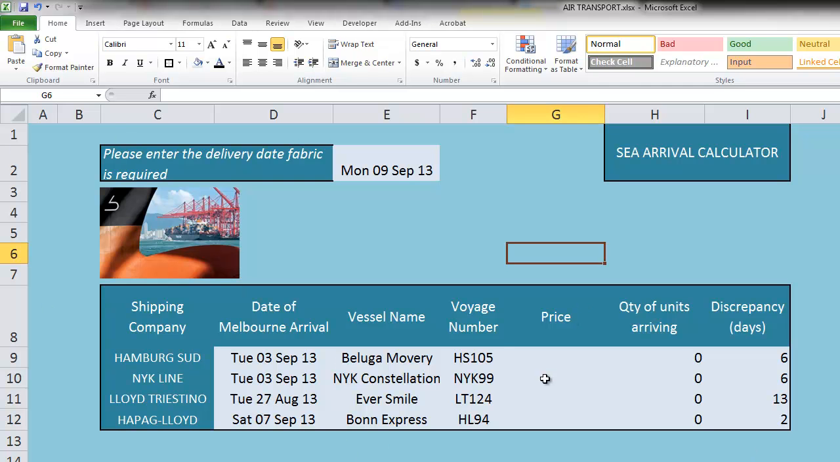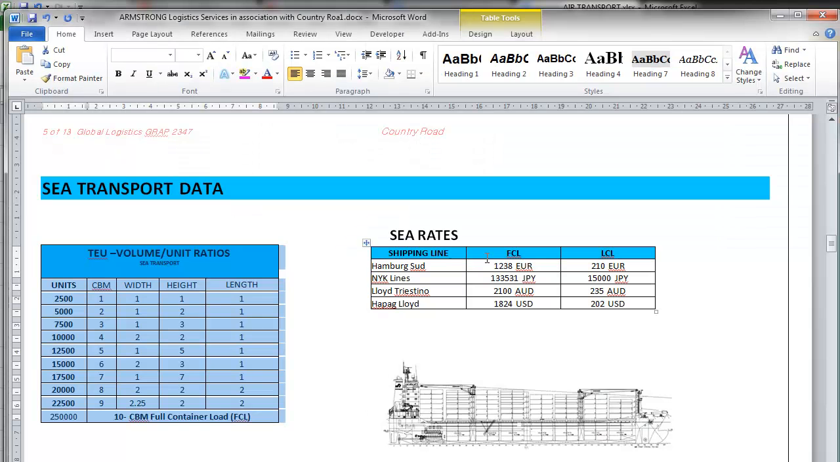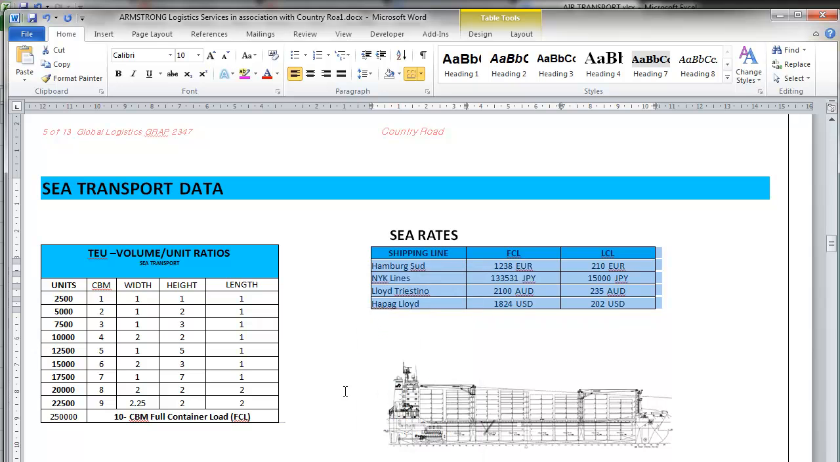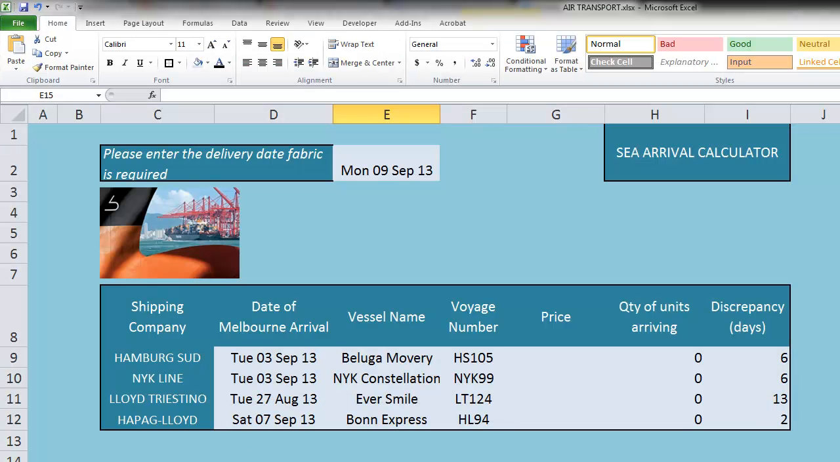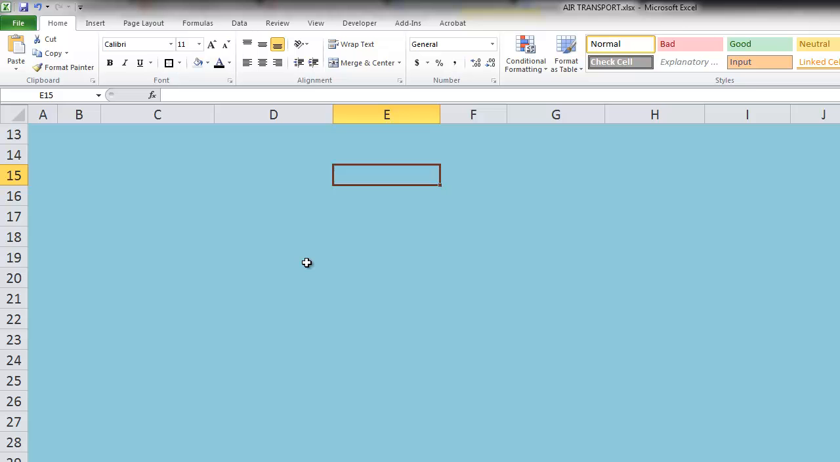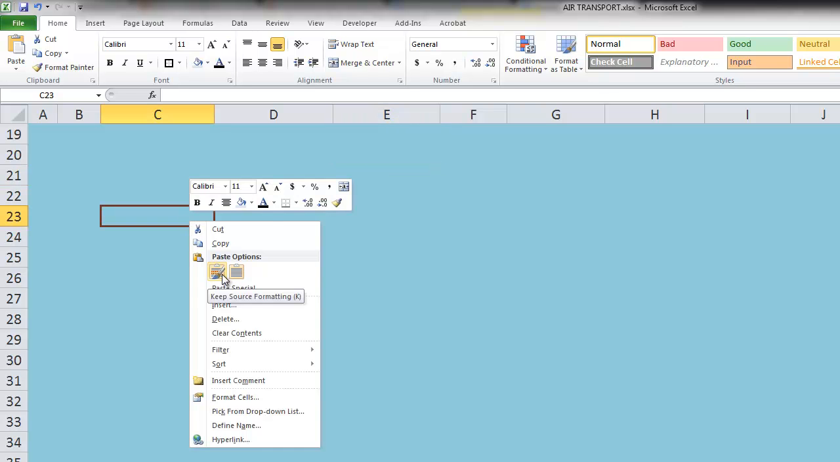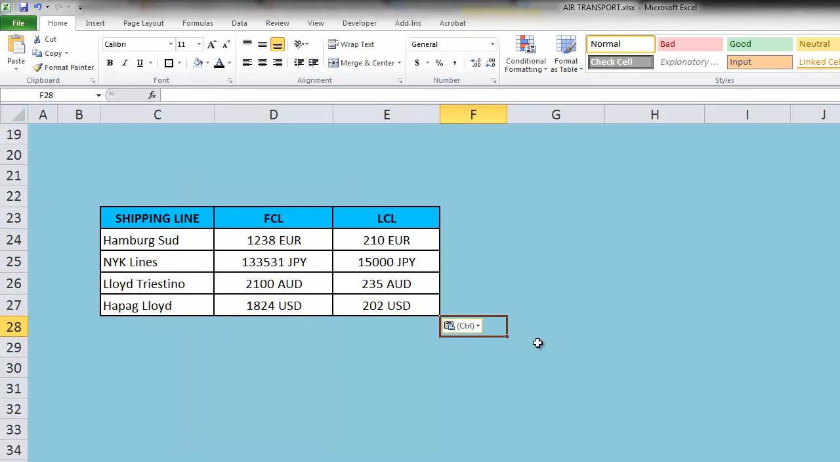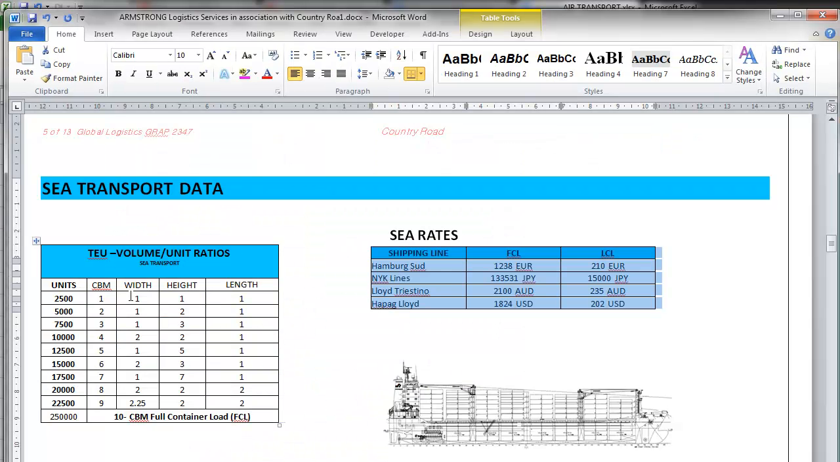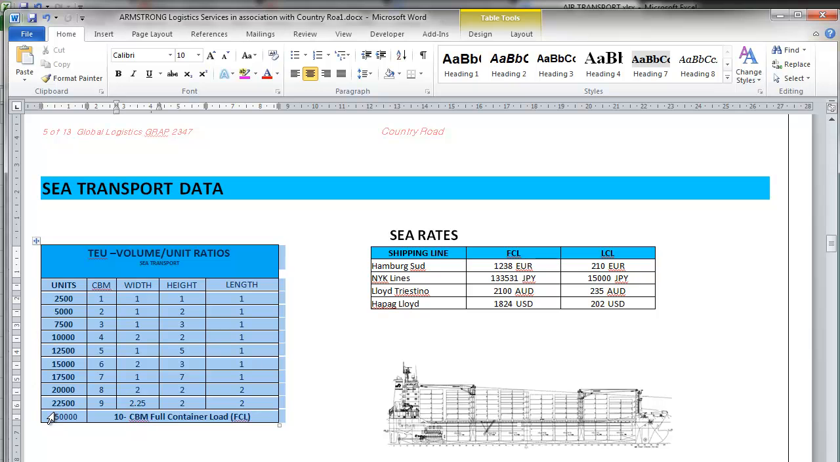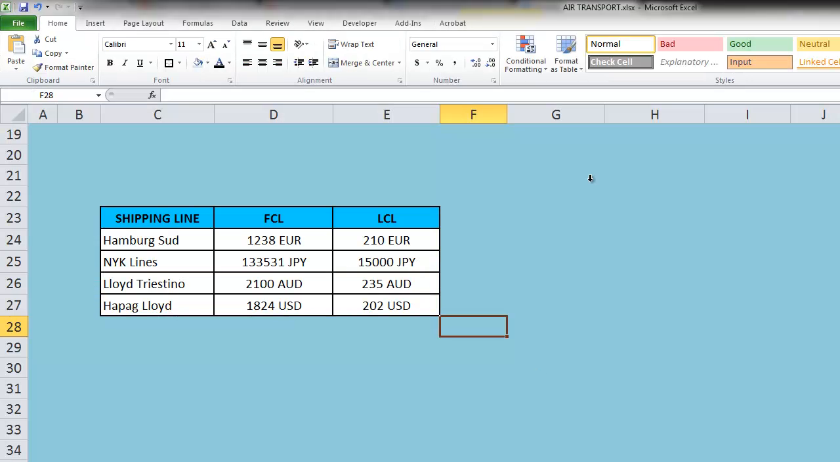Okay, for the next part to calculate the price, we need to go back to our assignment sheet and page 5 and these two tables. So if we copy the shipping line rates, that's the price, we're going to paste it just out of the way because we don't need to see it once the system's going. And just paste it there, and then let's just jump back and also grab the TEU volume weights ratio.